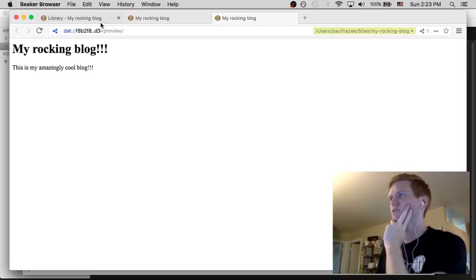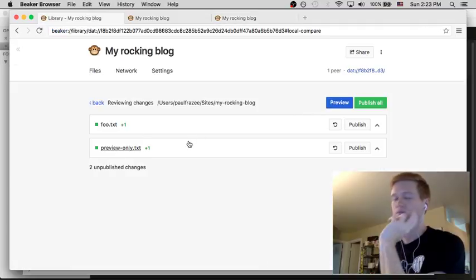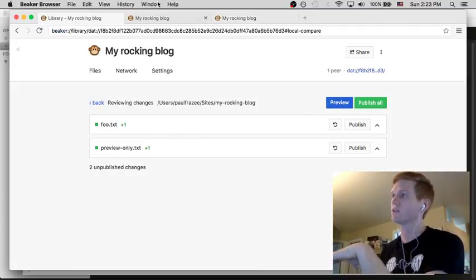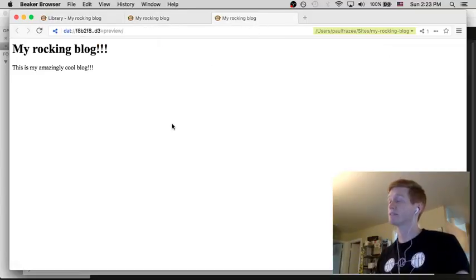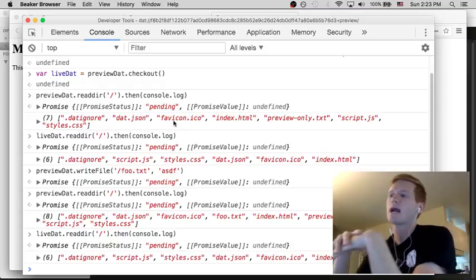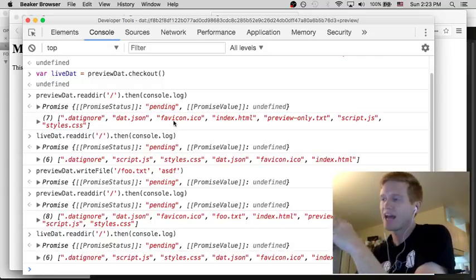If I go over to this diff, you'll see there are two changes, two new files, right? Should be really obvious how that works. Okay, let's point out something that's not so obvious. What happens whenever I write to a live dat?